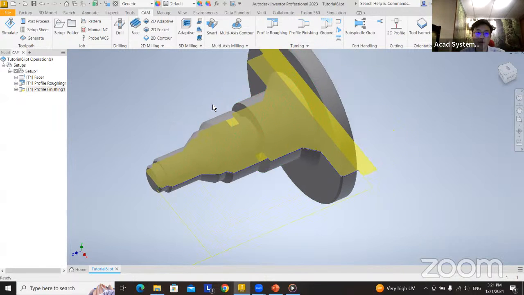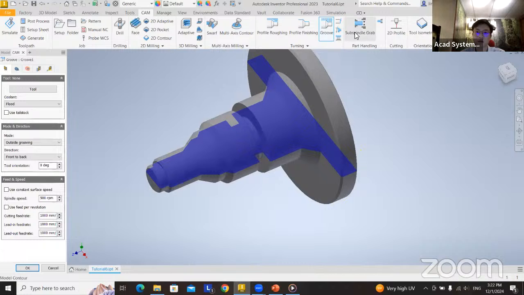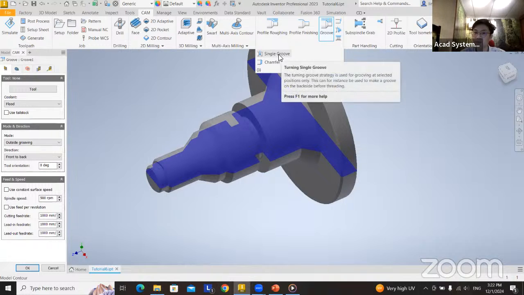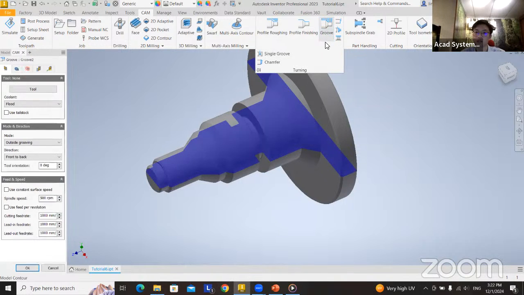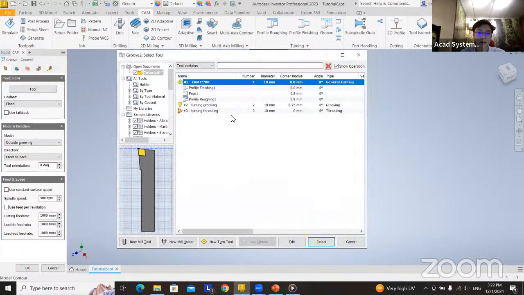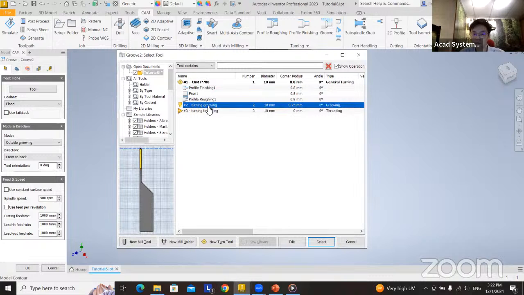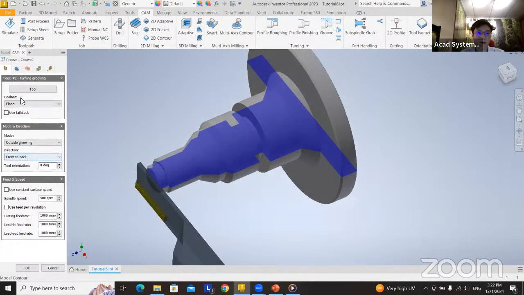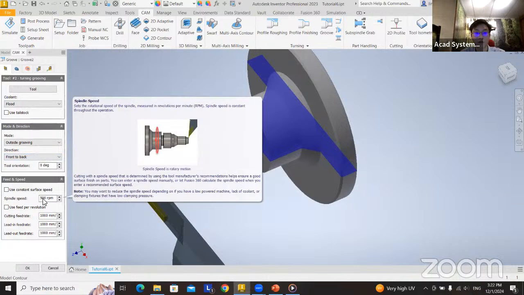And the next thing will be doing a profile groove. So if you notice, this is profile grooving and there is a single groove, but I'll just use groove to demonstrate. So grooving is different from profile roughing and facing. So we can just go to tool this time and change into turning grooving. So the tool is basically a stick with a cutting tool, and select. And then over here, I also just leave it as 500 RPM.